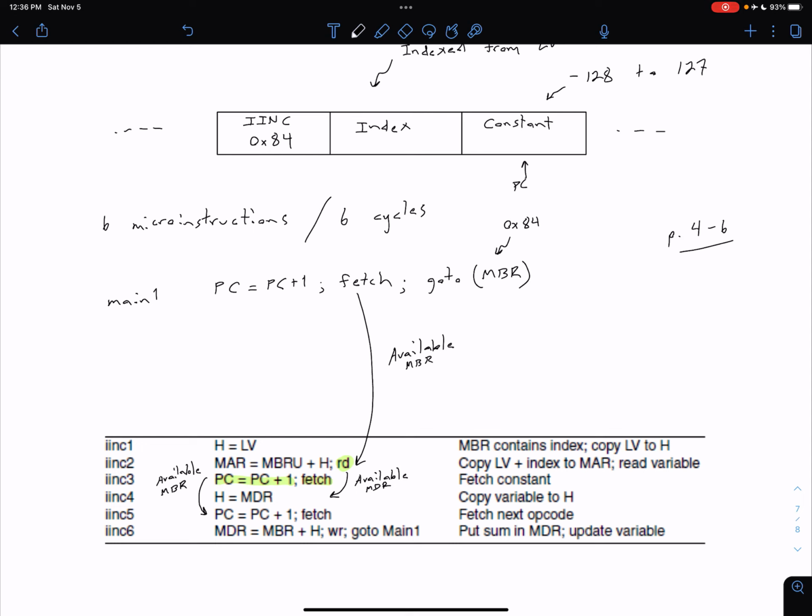All right, so we've initiated the fetch of that constant. So then moving on to our next instruction, our Iinc 4, we're simply saying H is equal to MDR, right? So we finally had that read that we initiated up here. So let me erase it so I can highlight again. So we initiated this read up here. That's now available in MBR.